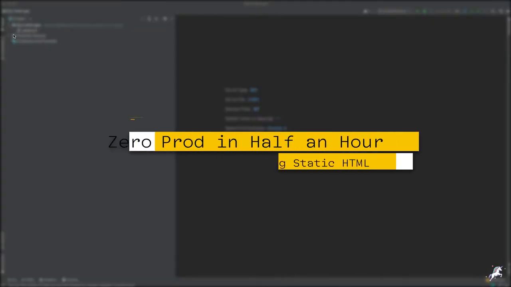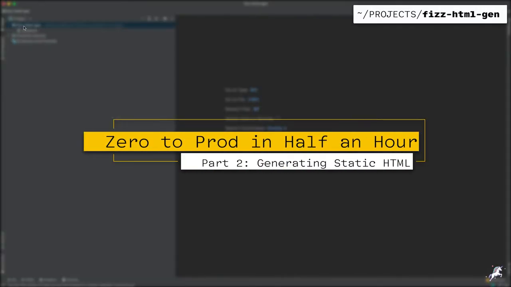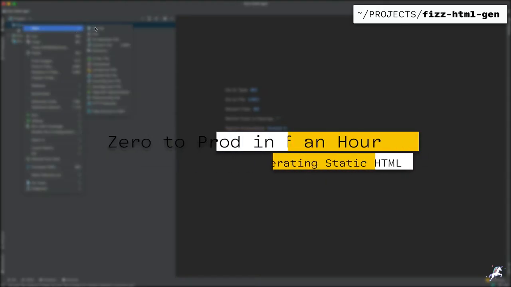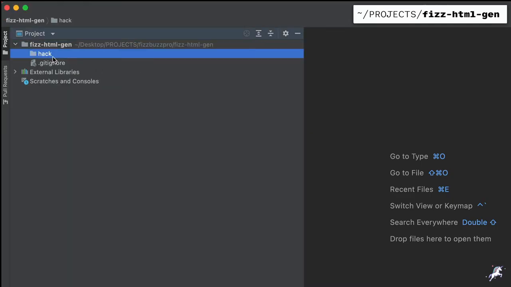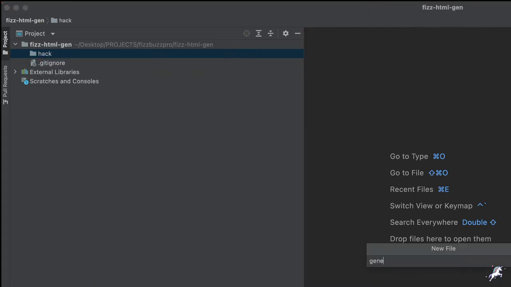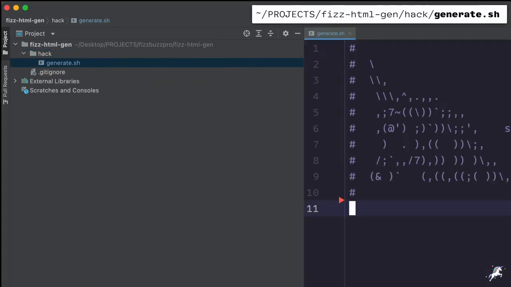To start, I'll create a new project called FizzHTMLGen, and as its name implies, we'll use it to generate syntax highlighted HTML files from the source code that we have. And there we'll create a new folder called hack, and inside that hack folder, we are going to create a shell script and name it generate.sh.